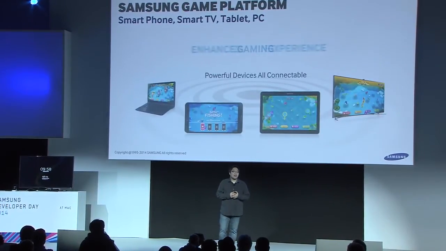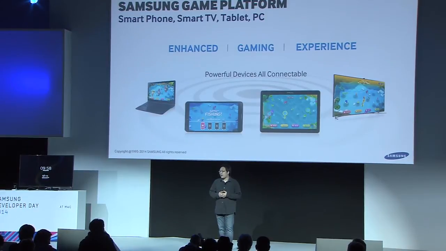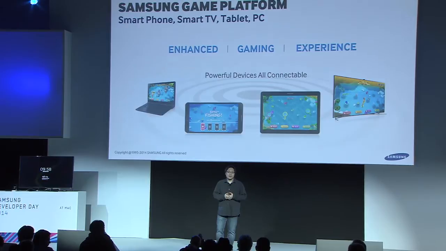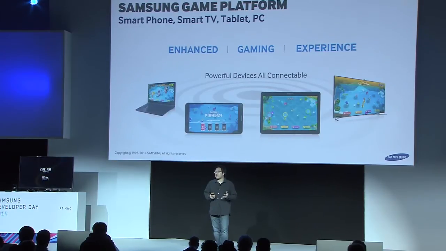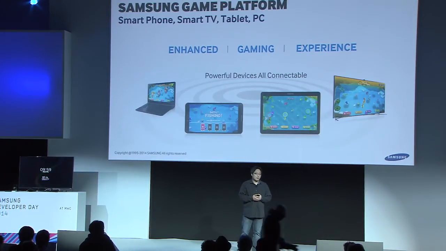Samsung is basically a device maker. Not to mention Galaxy smartphones, Samsung has a wide range of smart devices. And those smart devices are very powerful to run intensive games. And moreover, most of the devices are wirelessly connectable. What Samsung wants in gaming is to provide enhanced gaming experience over those devices.